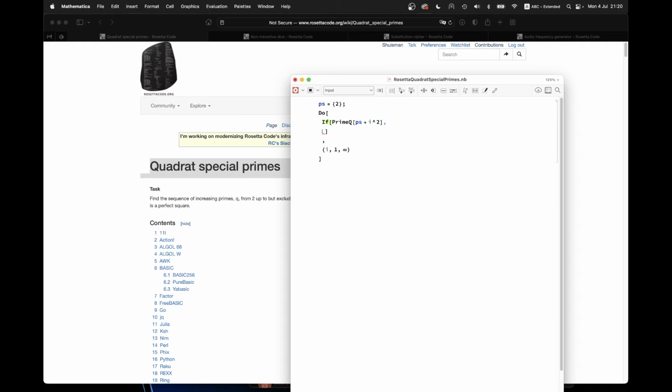Guess it doesn't matter for this case because it's only up to 16,000. So if that is true, then this should be the last of PS. Append to PS. Let's save this. Let's call this Q. Q is that thing. And then break this.